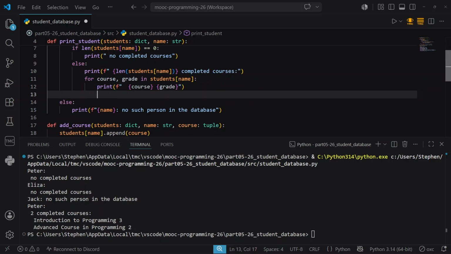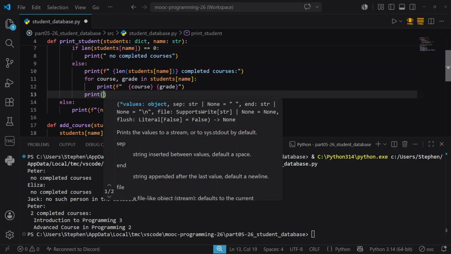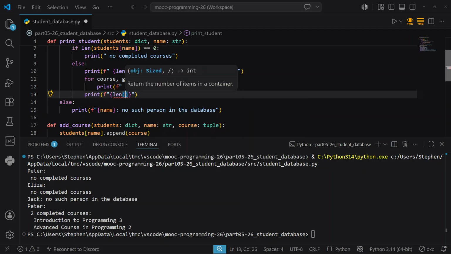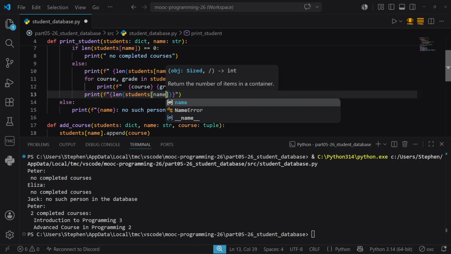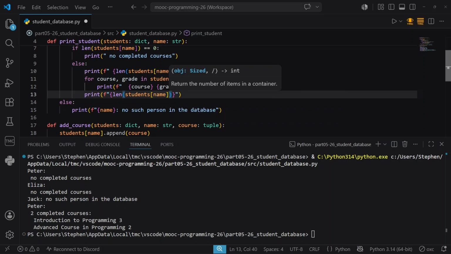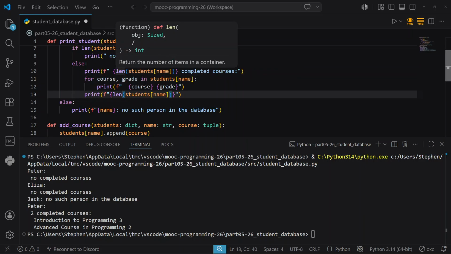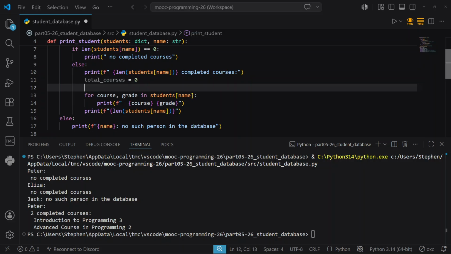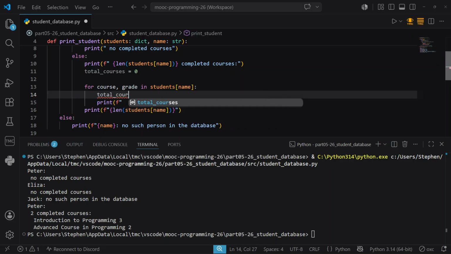So we need to come down here. We need to print. Again, we're going to use f strings. We're going to use the length of students, the amount of courses that they took, and we need to keep track of how many courses there are. So I'm going to say here total courses is equal to 0. Then we're going to do total courses plus equals 1.